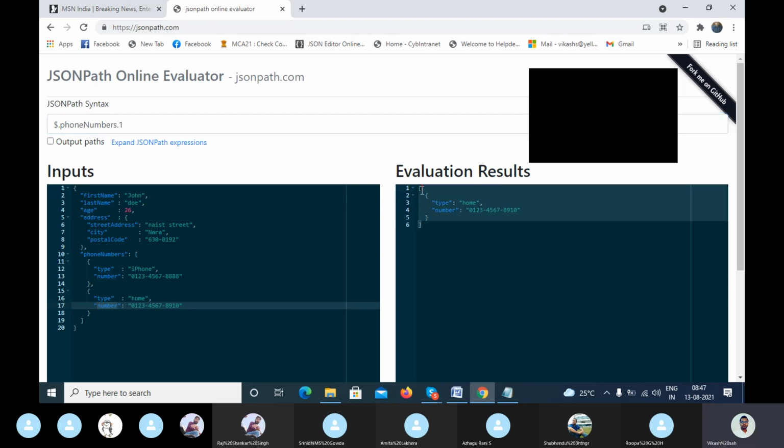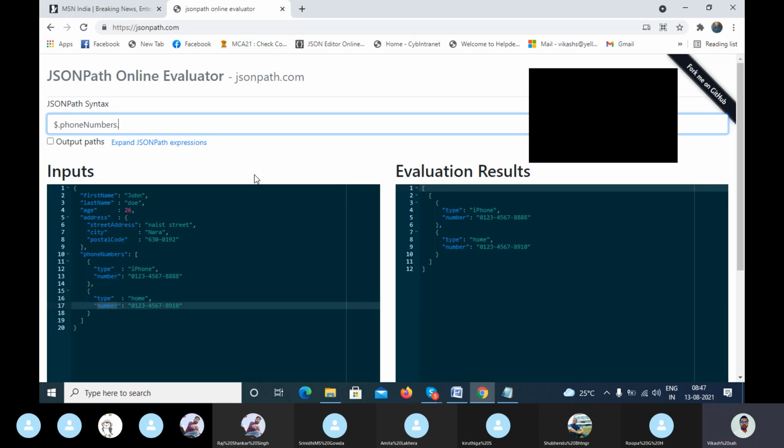Yeah, we get the thing, but this is not the right way, sir. Dot number after dot one. Okay, let me explain. Phone numbers dot number dot one. No, that will not work. Okay, let me explain how it will work in Postman actually.